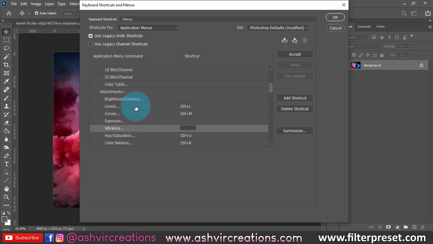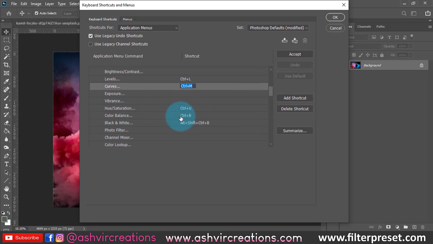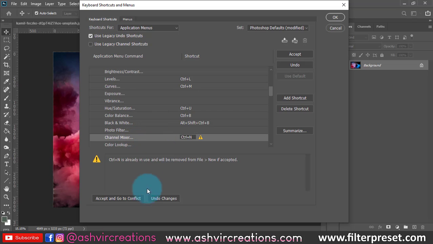So this is how you can do it for levels, exposure and vibrance. There are a lot of tools already given, so you can create shortcuts for color balance and a lot of other tools, hue and saturation, that you can play with. Hue, photo filter and color lookup, and there are a lot of things, right? Guys, it is actually given. Press Ctrl N to accept.